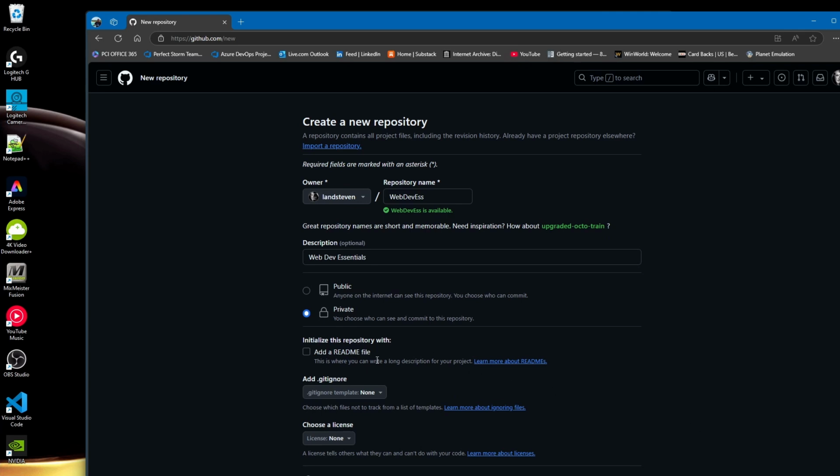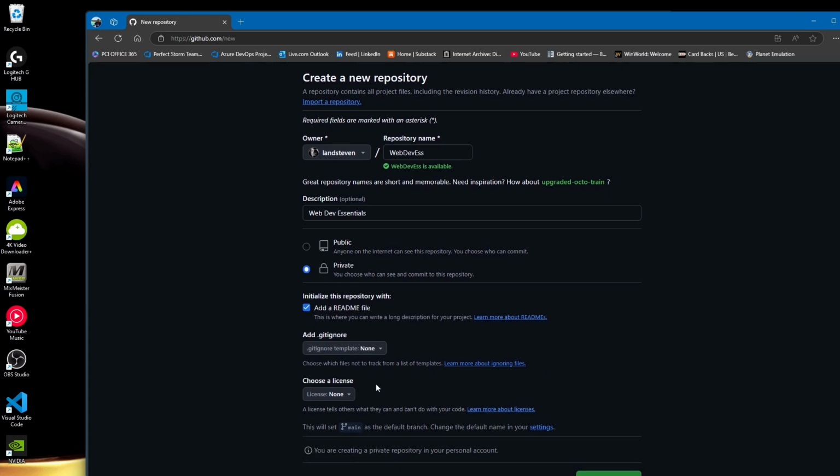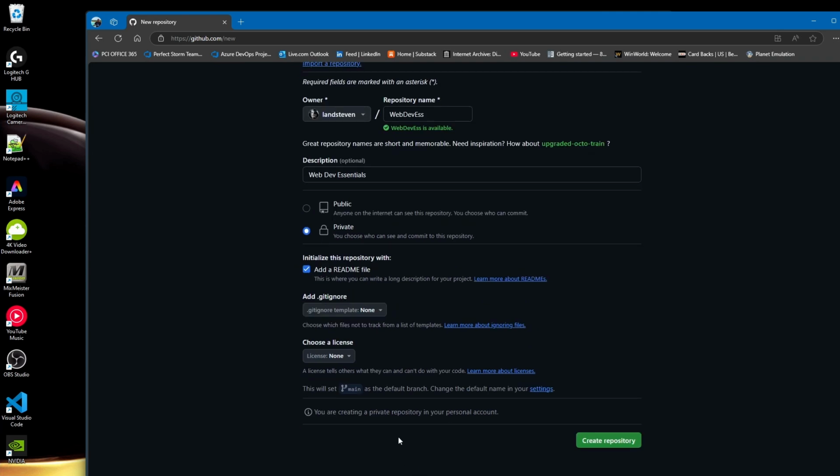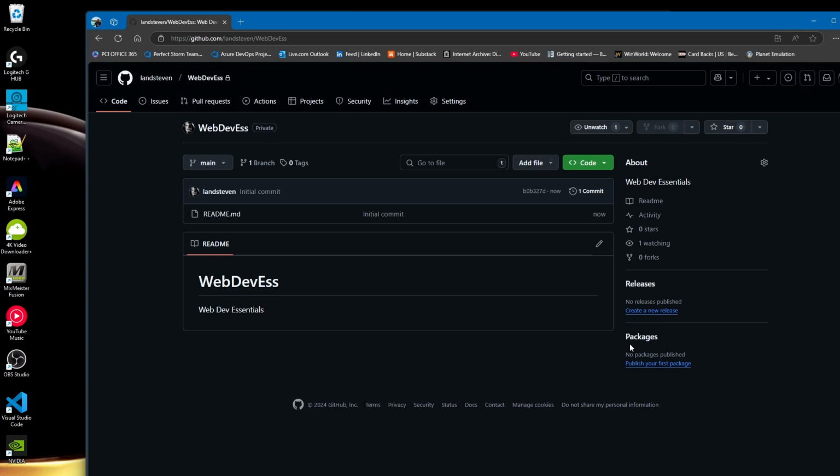Do you want to add a README? Yeah, it's a good idea. And add .gitignore? Not for now, later. Choose a license? Nope. Create repository. Here we go. Now we're going into business. So there it is. We just created our repository.